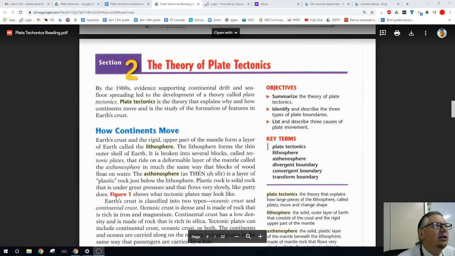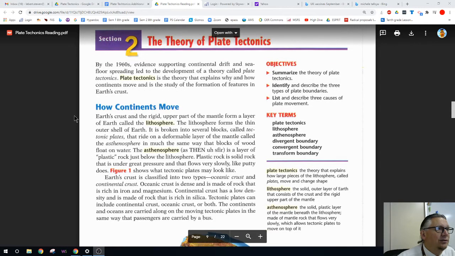Section 2, the theory of plate tectonics. By the 1960s, evidence supporting continental drift and seafloor spreading led to the development of a theory called plate tectonics. Plate tectonics is a theory that explains why and how continents move and is the study of the formation of features on the Earth's crust.